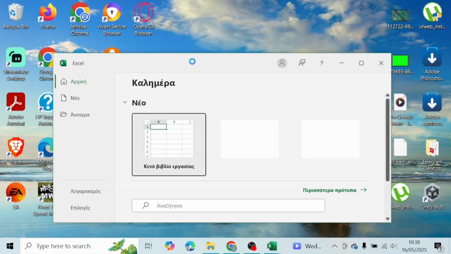When you open it up, you should find the language changed into your preferred language. So this is it. You may also follow the same process if you want to change your language on Excel.